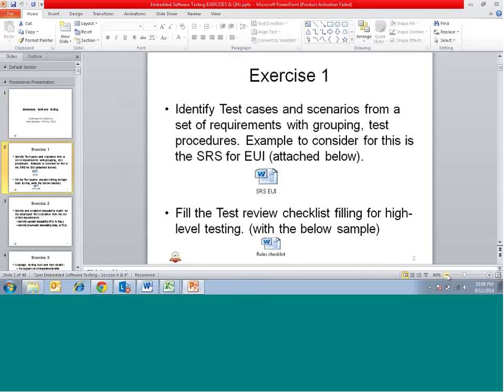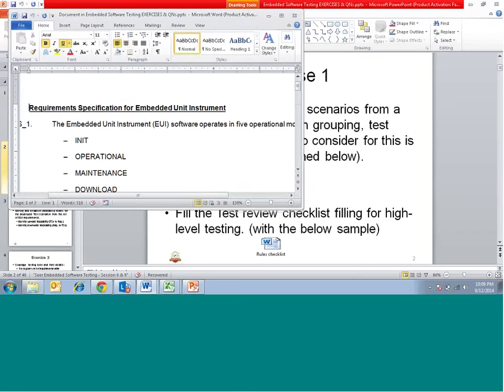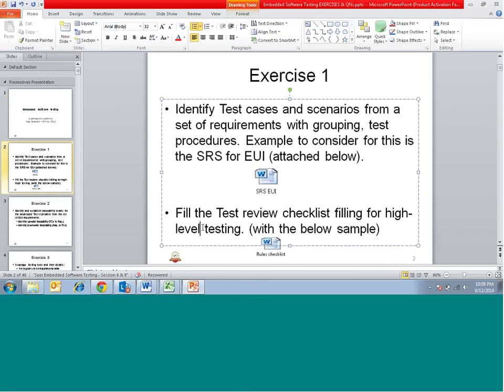So we had also gone through the example SRS, it's called embedded unit instrument. So we'll just try to recap that. Then we have a test review checklist. This is based on high level testing, and there is a sample here. This is typically done as a completion step in order to take the credit of the embedded software testing, high level testing, that is being done on the set of requirements.